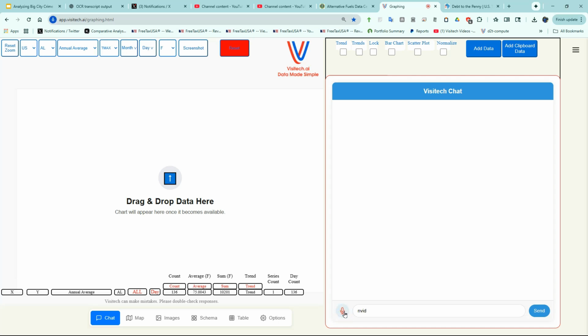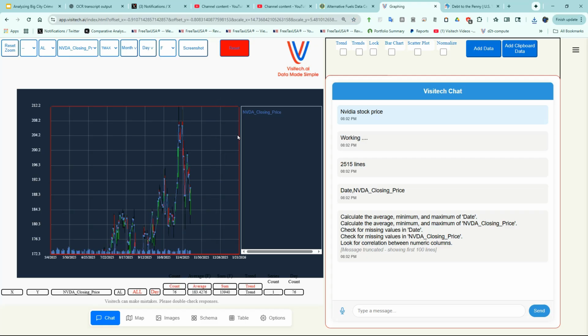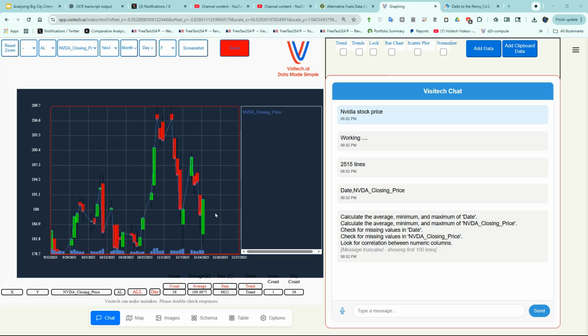NVIDIA stock price. Now we have a graph of NVIDIA stock price, so I'm going to zoom in on some of the recent action. Let's zoom in one more time. You can see that there's a candlestick chart, and we can hover over any of these data points to see the date and the closing price.